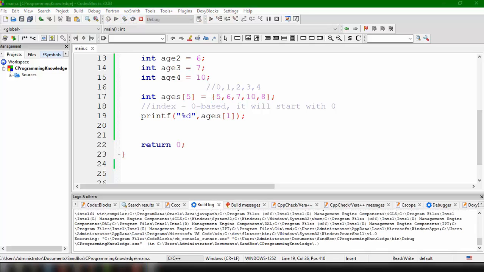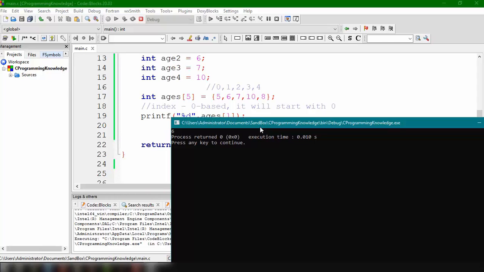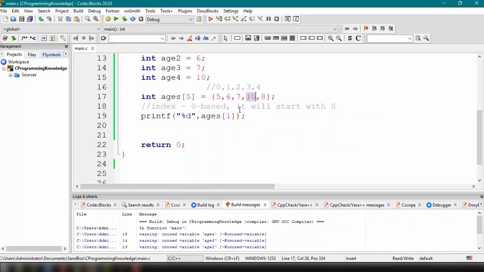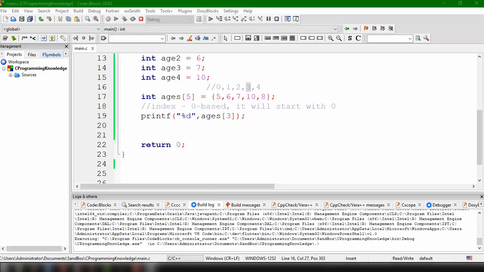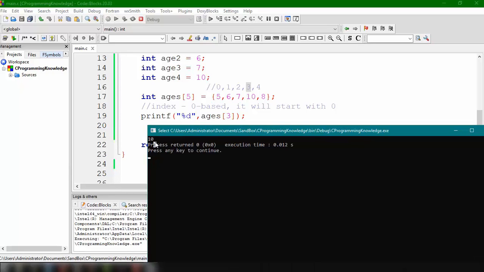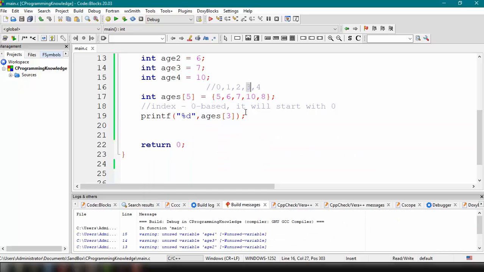Build and run our program. So as you can see, the output is 6. Now, if you want to get the value 10, you have to use the index 3 for that, because as I've said, the value is equivalent to the index 3 of our particular array. So build and run our program, and it should output the value 10, which sits on the index 3 of our array. So that's how you can access the value from our array.